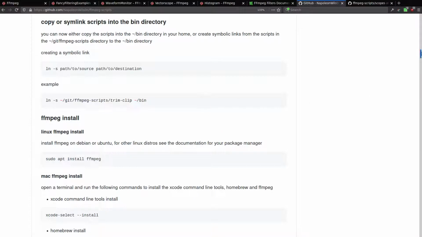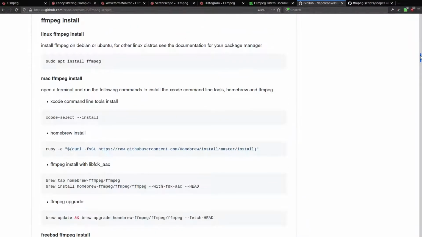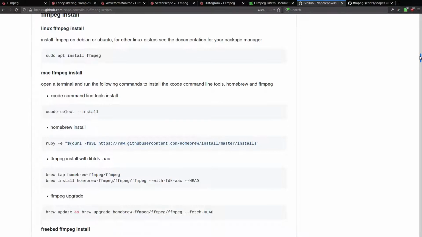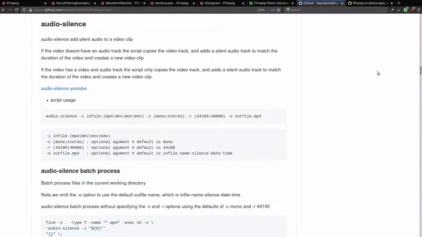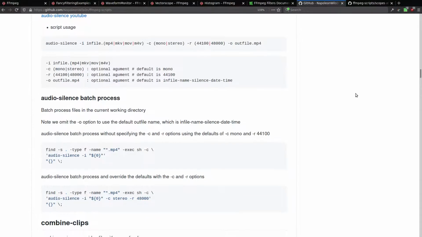And down here I've got a whole section on actually installing ffmpeg on Linux and Mac and FreeBSD. And some of the scripts I've written, I'll briefly go through, is adding audio silence to a clip, because sometimes you might want to swap out the audio track with just silence, or add silence to a clip that doesn't have an audio track. How you can batch process it.